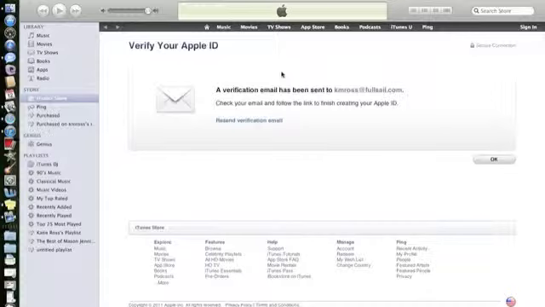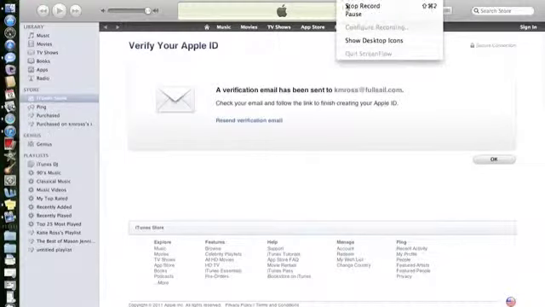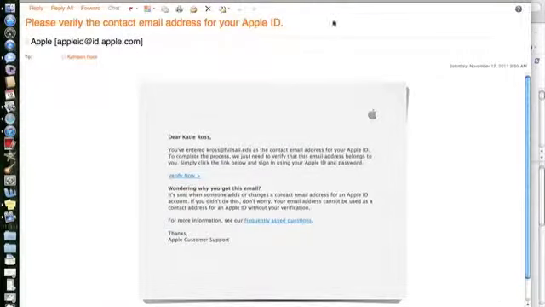The next thing that's going to pop up is the Verify Your Apple ID. A verification email has been sent to the email address I listed. So I need to go check that email and follow the link to complete finishing my Apple ID. So when you log into your email, you are going to get an email that says, please verify your contact email address for your Apple ID. You're going to go ahead and read this and then click Verify Now.